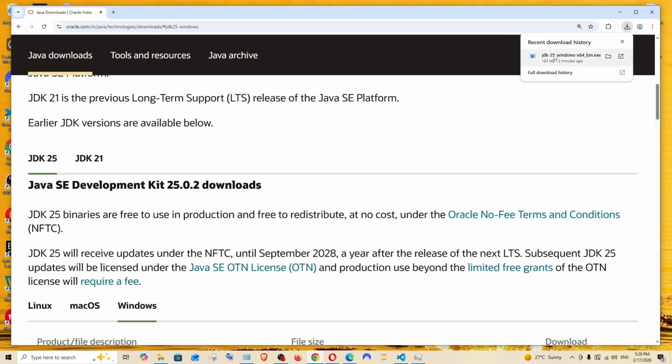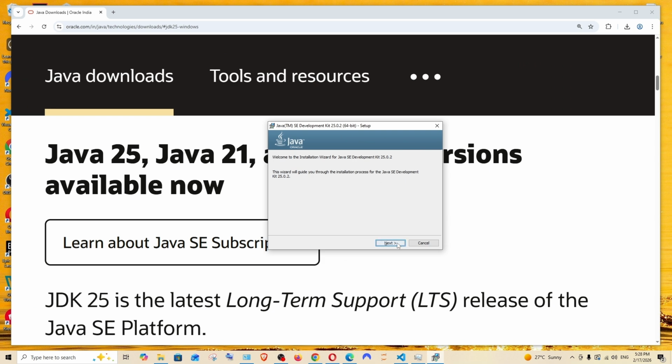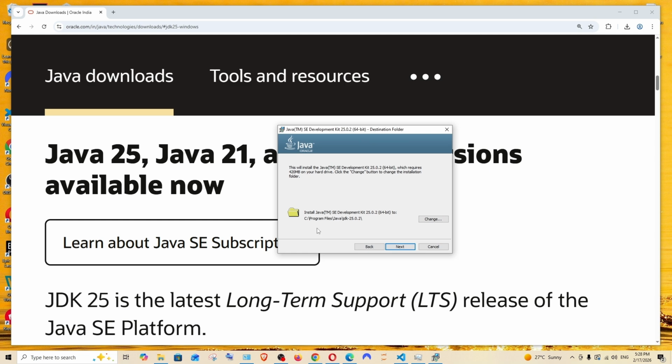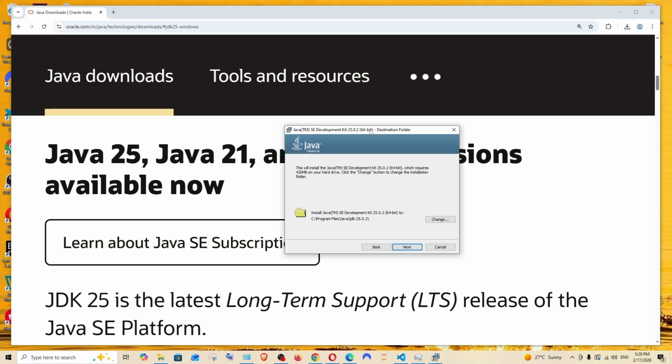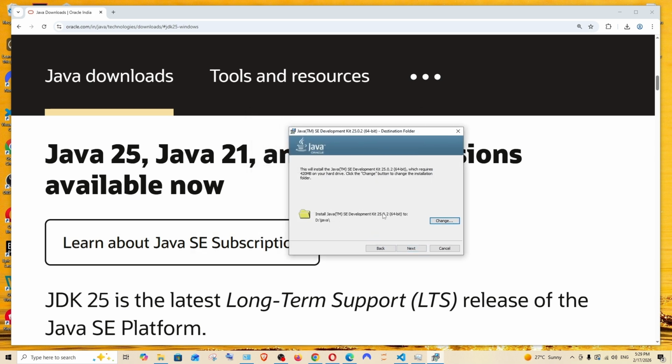Once the download is complete, just open it. We'll be getting the Java setup. Select next, and this is going to be the default location where Java will be getting installed, in local disk C, Program Files. If you want to change it, just click on change and select the local disk of your choice. I will just go here and create a new folder named Java and select that new folder and click on OK. That's it. Now select next. This will take some time to install, so just be patient.